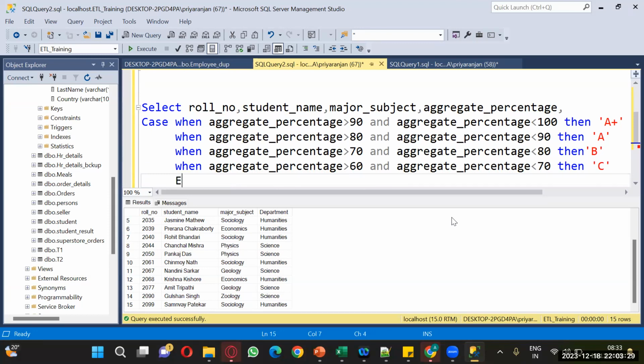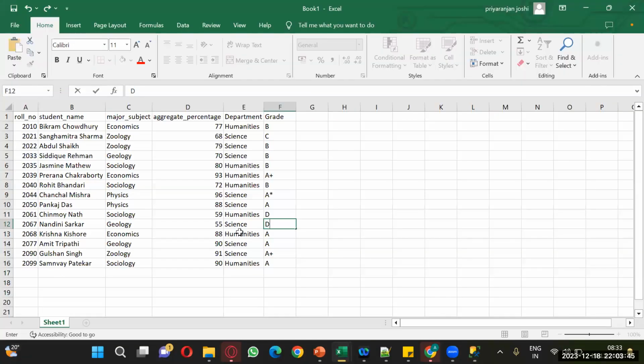Else, I need to put an else statement as well. Else D. Apart from this, whatever criteria it is falling in, I'm putting everything as D because I do not have any other slab. 50 to 59 is my last one. Here you can see the minimum value is 55. So I have three slabs.